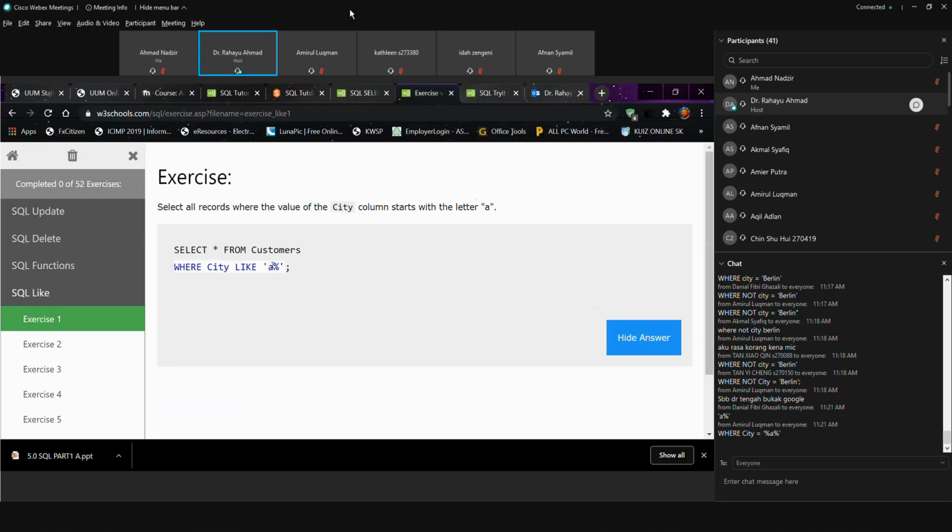You letak ampersand ni sebab maksudnya anything behind it you tak kisah. Okay? So that's why this is the answer. Where city like A ampersand because it must begin with A. Nombor yang belakang you tak kisah. Kalau you buat ampersand kat depan juga salah. Itu maksudnya as long as it contains A. Okay, tapi soalan sekarang, it must start with A. So A ampersand. Okay, got it?